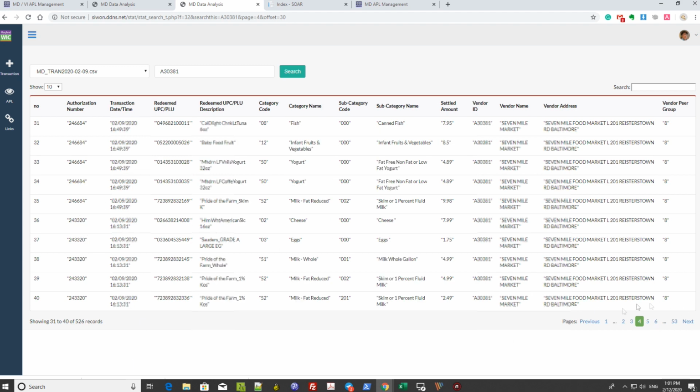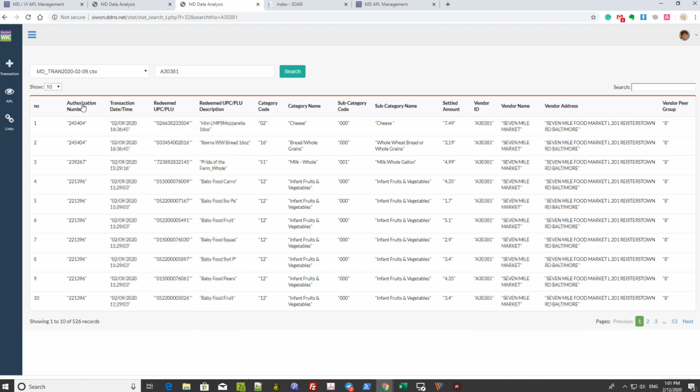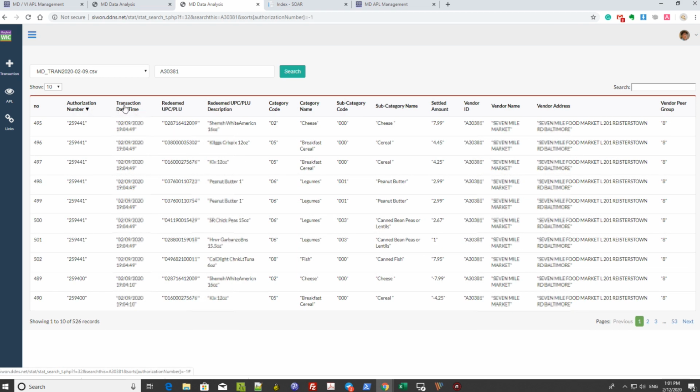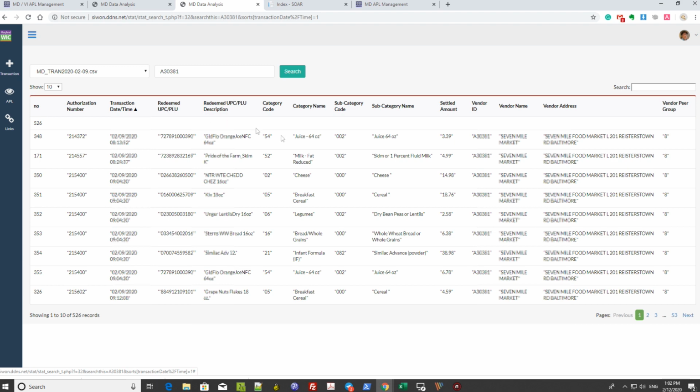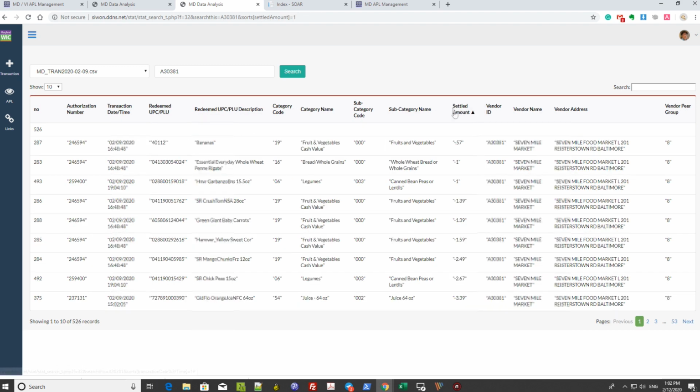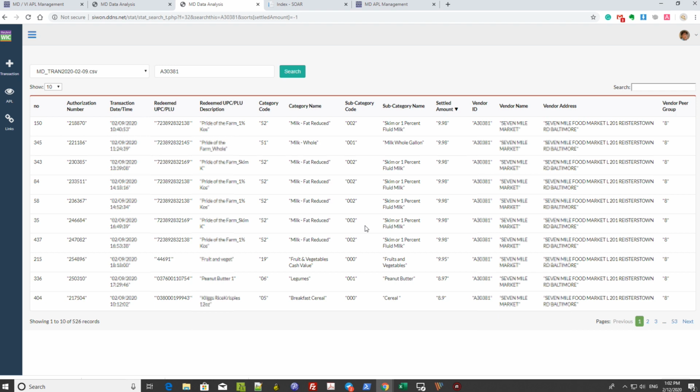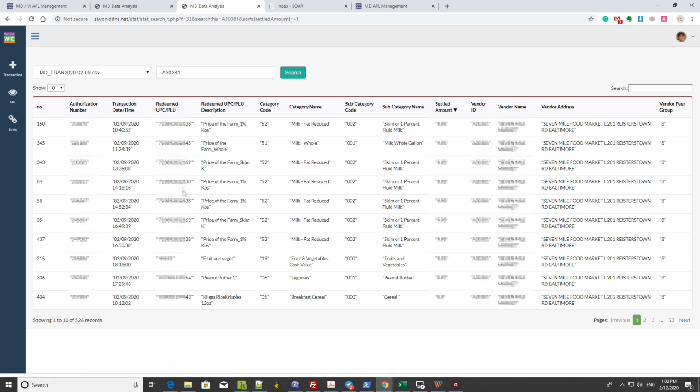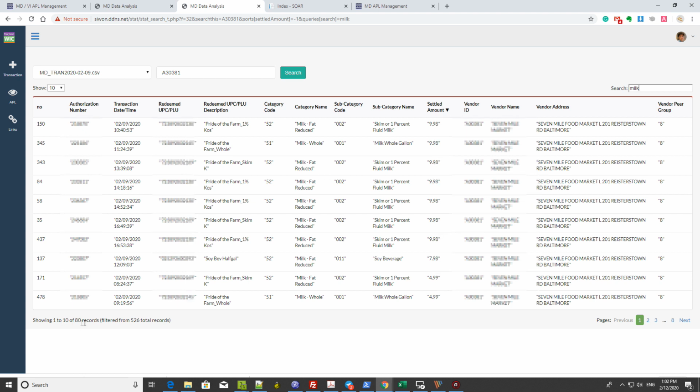And you can also sort it by the authorization number, transaction time, and by the amount, something like that. So you can get more detailed information with this feature. Or you can even search within the search result. Okay, search milk, then only 80 records out of 526 records, and you can see like this.